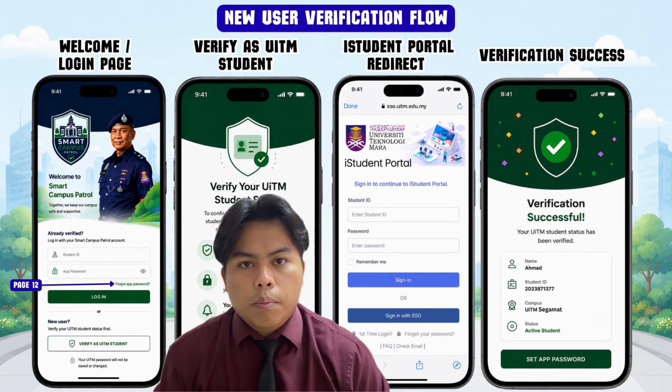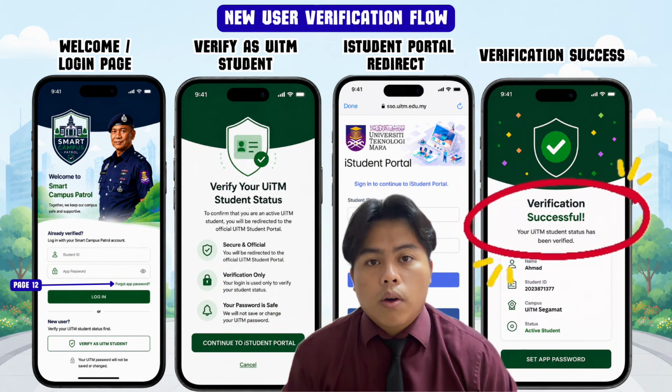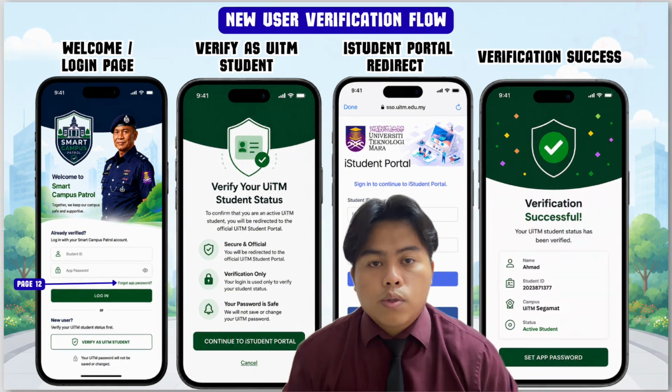This process is important because the app does not simply accept anyone who claims to be a UiTM student. It checks the student's status through the university system. Once the verification is successful, the app confirms the student's name, student ID, campus, and active student status.